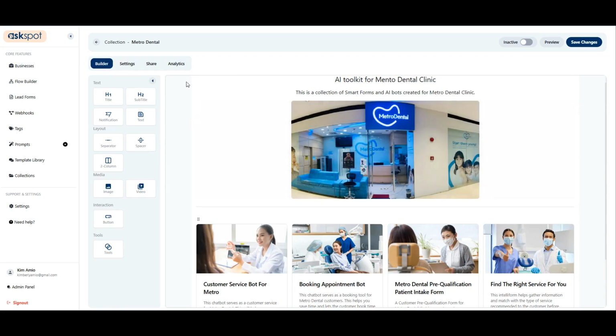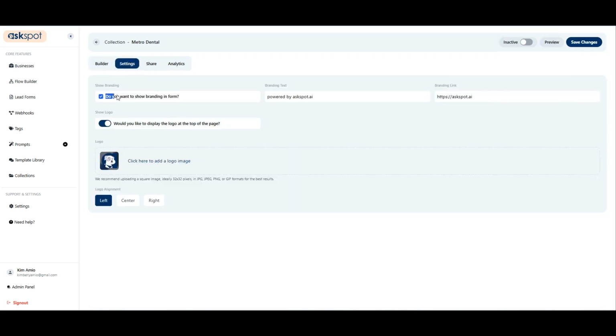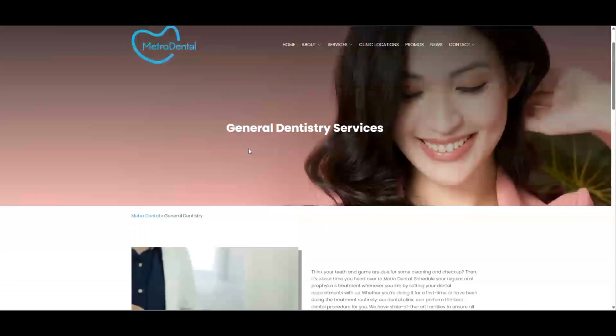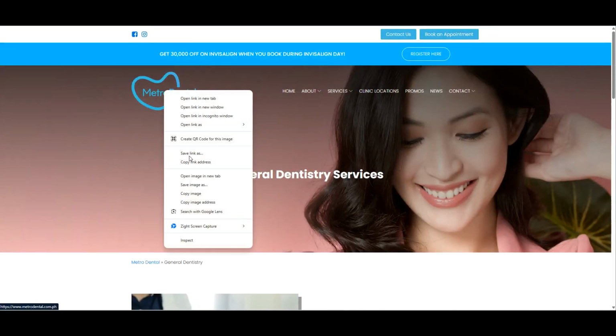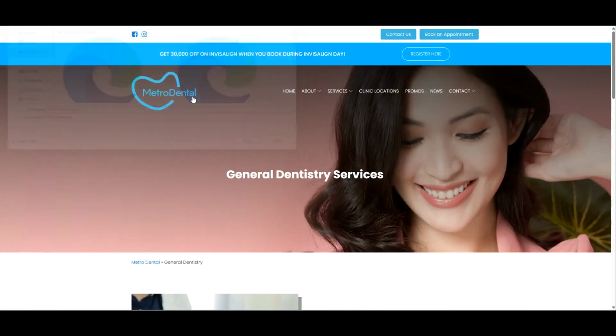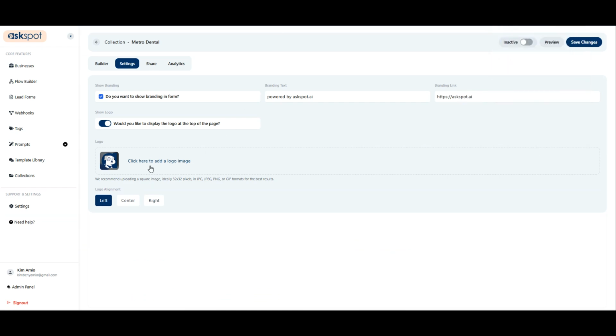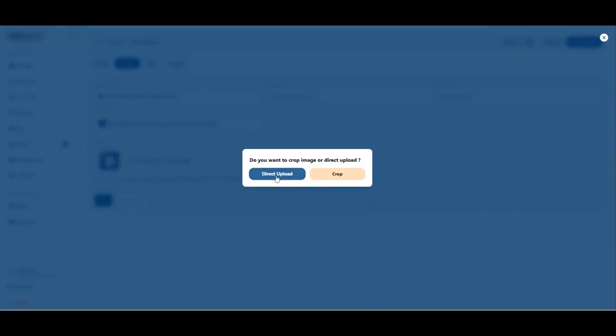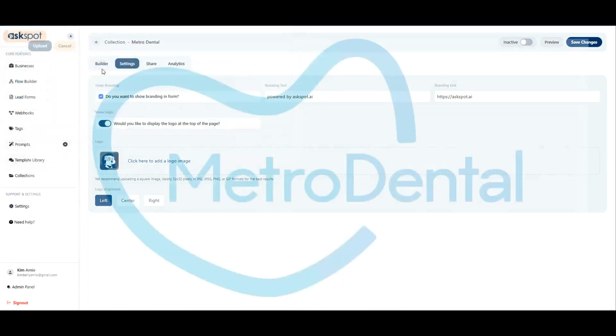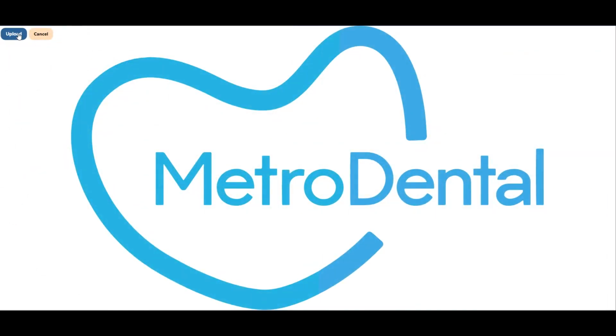Next thing that you can do is go over here to settings, and then do you want to show branding in the form, and then add their branding right here so that it's more personalized. Most businesses like to see their branding. Save on that. So let's try to upload. Direct upload is, let's try to upload this.